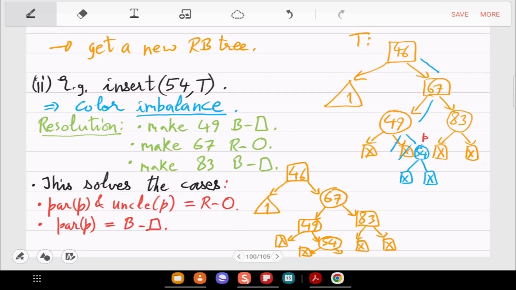I see. Yeah, so what is the sequence of conclusions here? Since 49 is red, it is implied that its parent is black, but 46 could have been red. So what happens in that case?